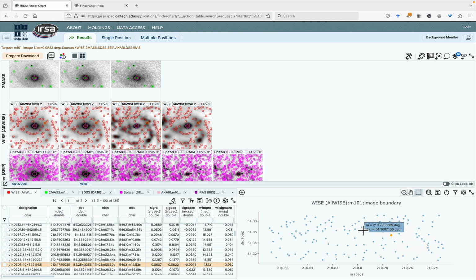There's other movies that talk about what to do with the plots, including all of the tools here. The catalog here you can filter, and there's other movies that talk about how to do that, as well as all the tools that are here. The images have a toolbox too that's up here. There's other movies that talk about how to use those tools.